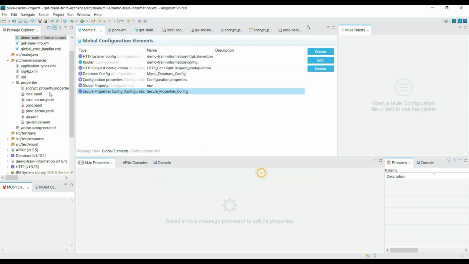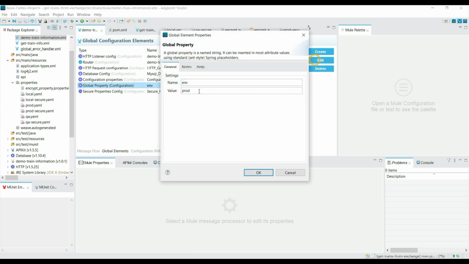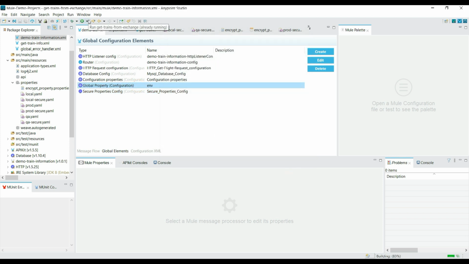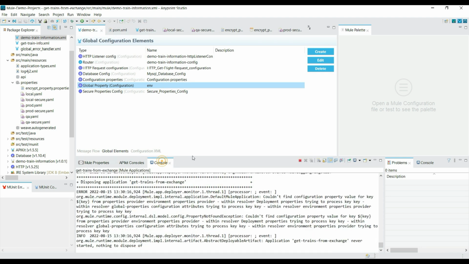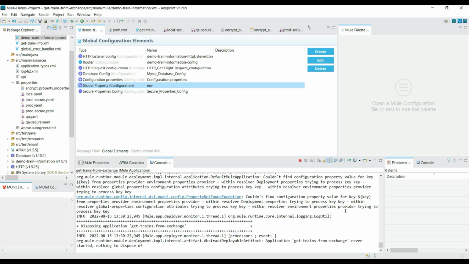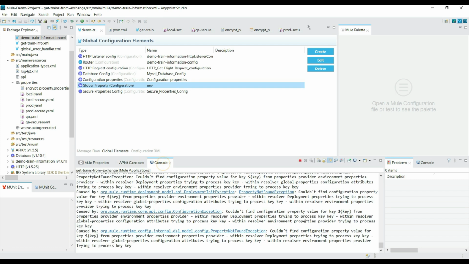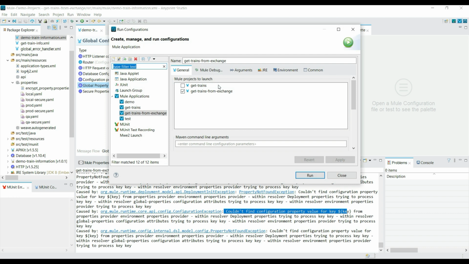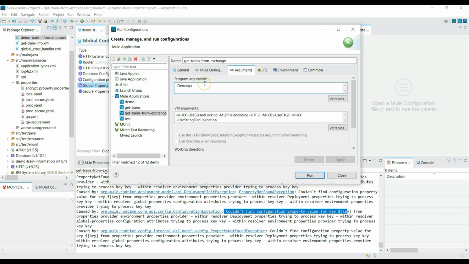Okay, now the properties are defined, configuration details defined. So we can use global property and define the value for the variables. Here we can see that the error. We can use global property configuration and define the key value, but this time let's define the variables and give the values from run configurations.